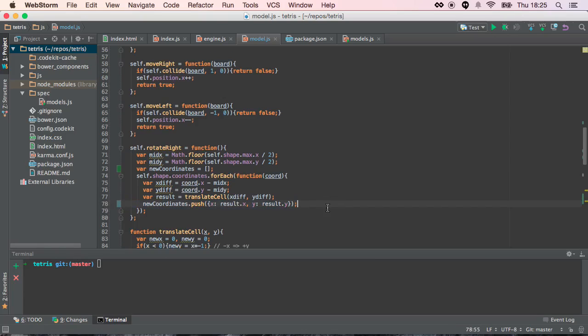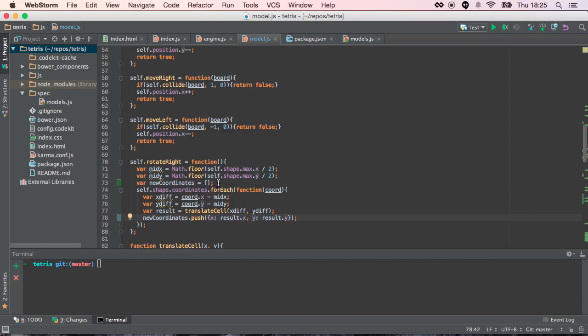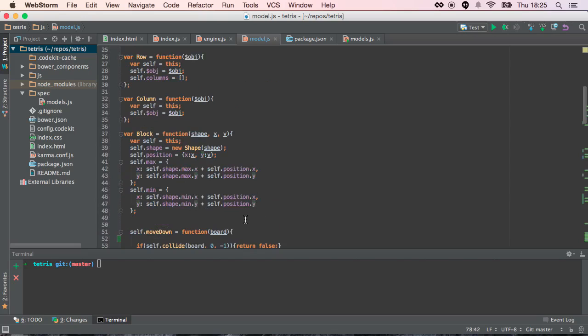And if this doesn't make sense just yet, hold on. So what we're trying to do is we're going to rotate, and we're not actually going to rotate. We're going to do all the math, all the calculations required for the rotation, and then we're going to push them onto this coordinates object. The coordinates object has the same signature, so it has an x and a y, just like our real coordinate object, which is in shape.